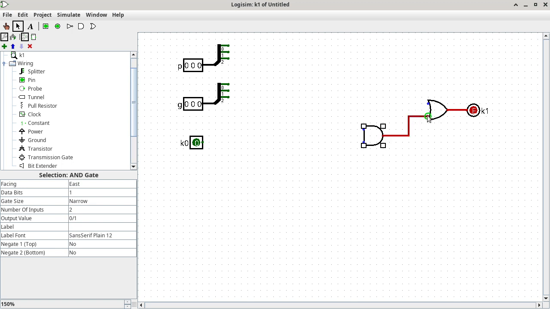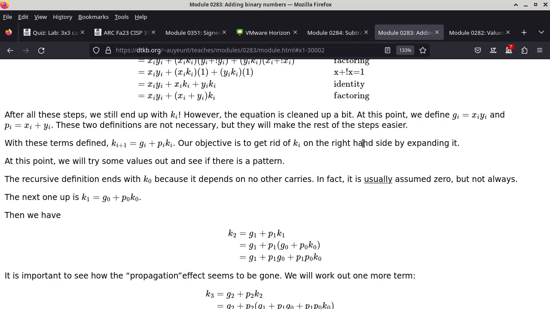So now the question is, with three remaining input pins, 1, 2, and 3, how should we hook them up? We go back to the equation.